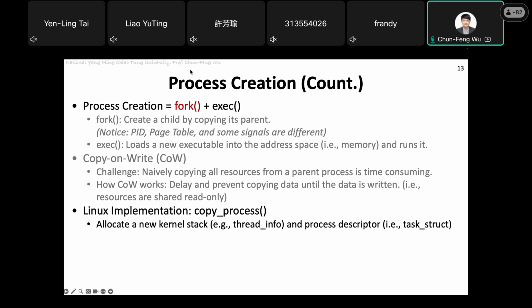First of all, allocate a new kernel stack and process descriptor. I didn't really talk too much about the kernel stack last week. We only said there's a thread info. You can think about it like this: when you are running a user process and there are some function calls with some parameters, those parameters are usually stored in the user stack.